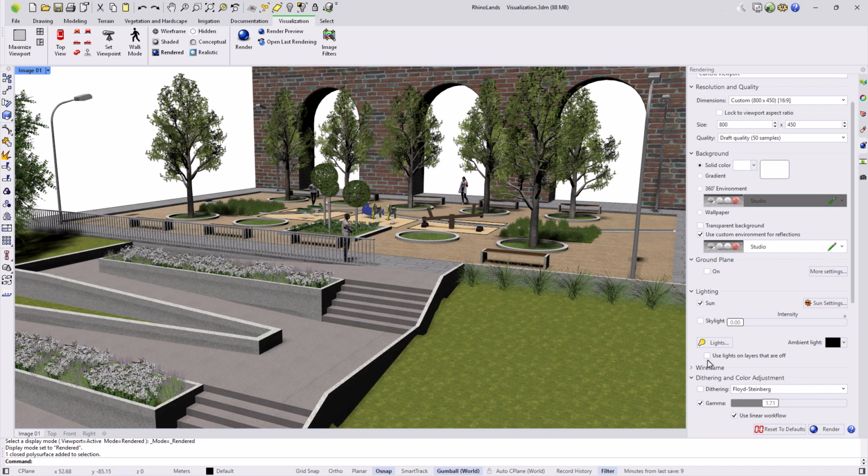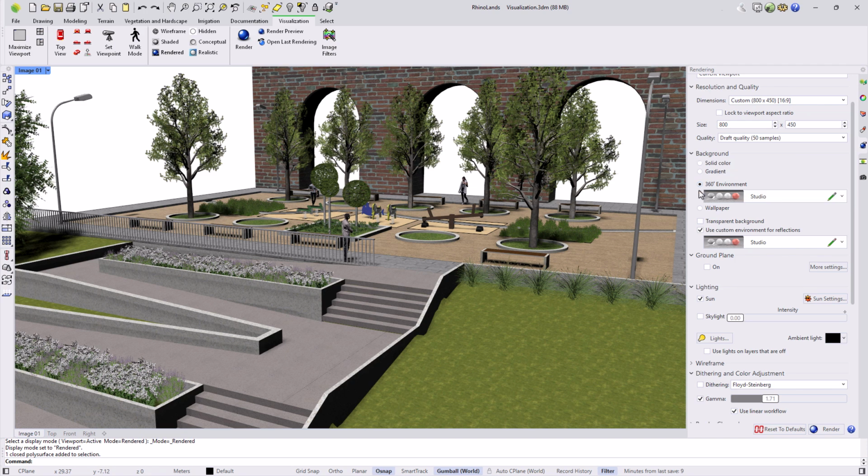Another option for the background is to apply a 360-degree environment using an HDRI image. The peculiarity of HDRIs is that, in addition to serving as a background appearance, this environment will affect the scene's lighting, acting as a light source for the skylight.